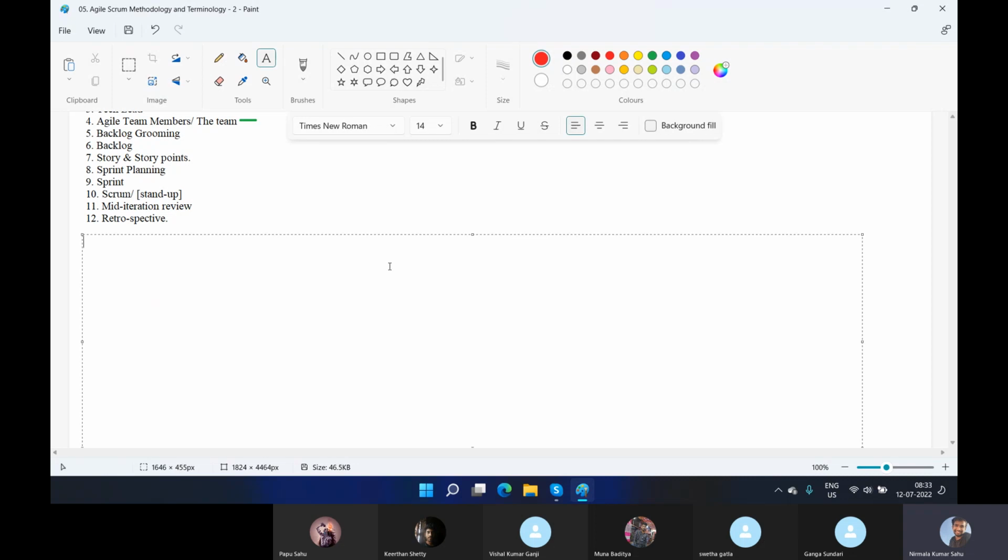So now, 5.1. This is the backlog. What is that generally? You may have some backlog in your academics. Like me, some people have backlog in their academics. That is just a pending task. We can say pending task. So before going to the backlog, there will be grooming. So what is backlog grooming?